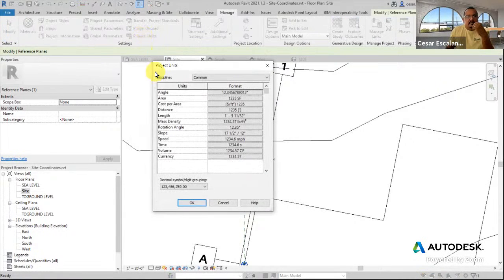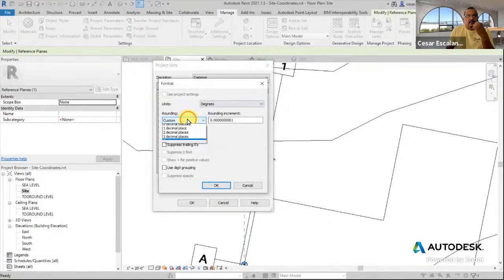Yeah, got it. All right, so then you go into the angle format and change the rounding to custom and add 8 more zeros there. Precision is everything when it comes to site. And I've been involved in projects where there are lawsuits because somebody moved or didn't put attention in keeping the right easements.